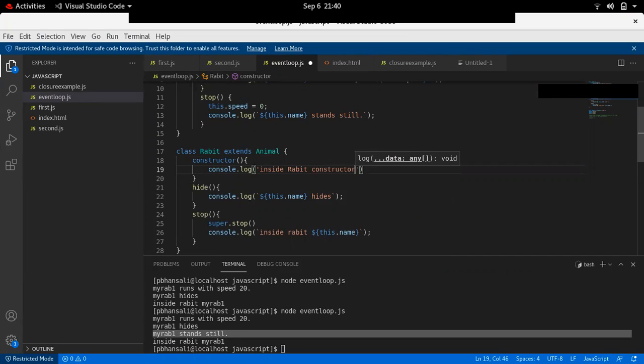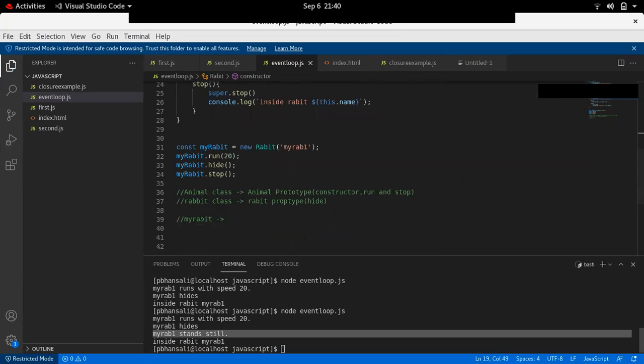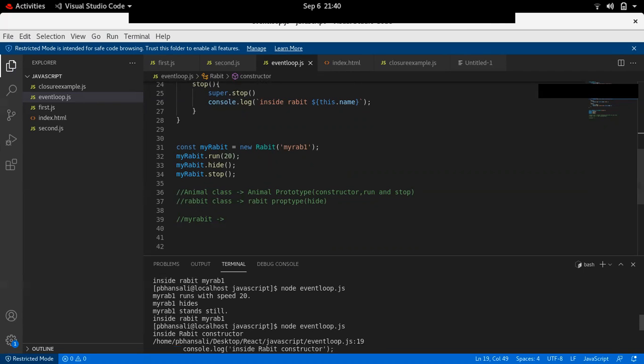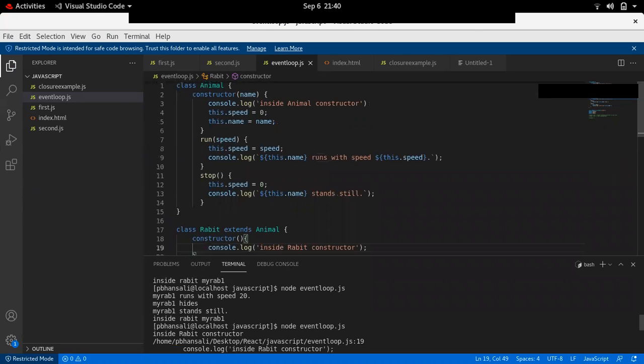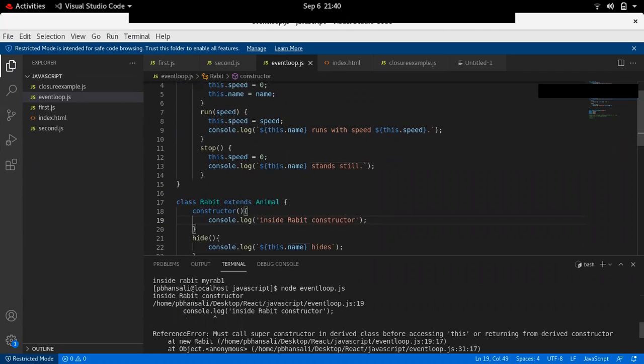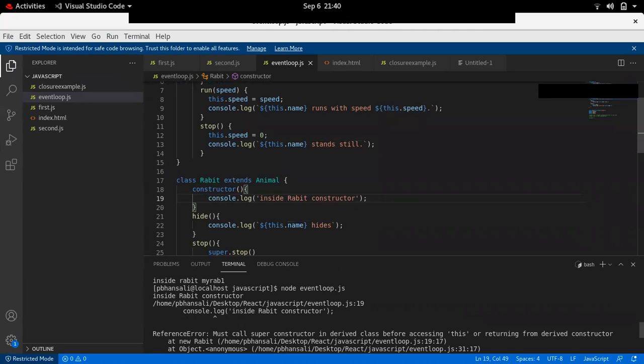So what will happen when I make the object of this class rabbit? You can see an error is coming. Now the problem here is I have made a constructor in the child class, but I haven't placed a keyword called super.